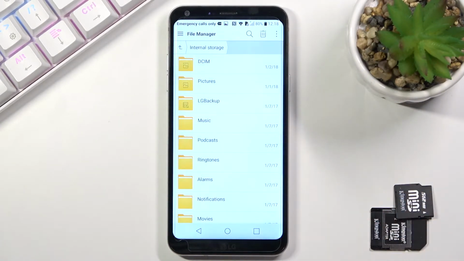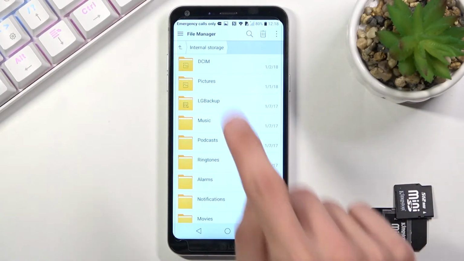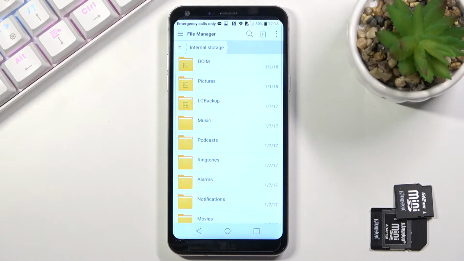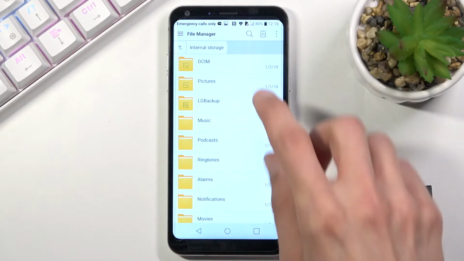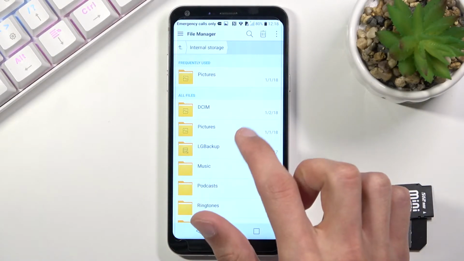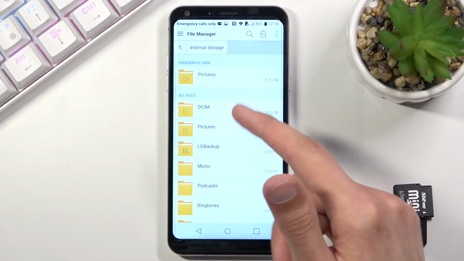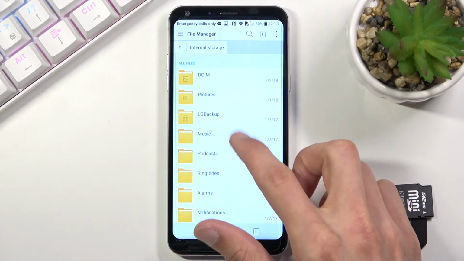So I'm going to start off by touching upon a couple of folders that might be important to you. Number one would be the DCIM folder, which will contain pictures and videos captured with the device. Then below that we have a pictures folder, which contains screenshots. The pictures folder basically is repeated right here. It shows us recent right now once you open it up.